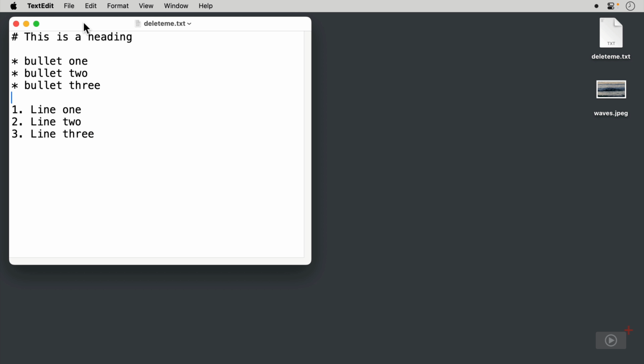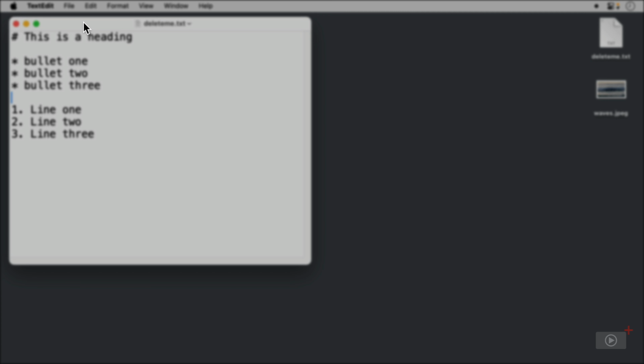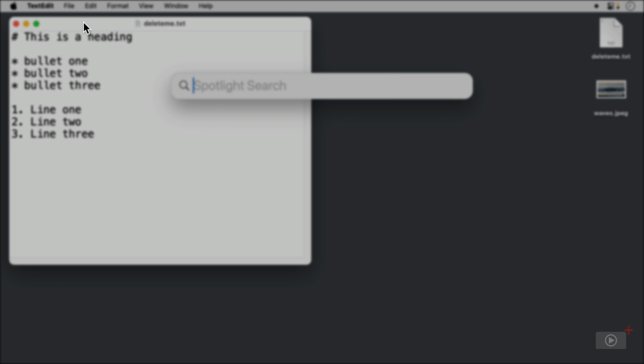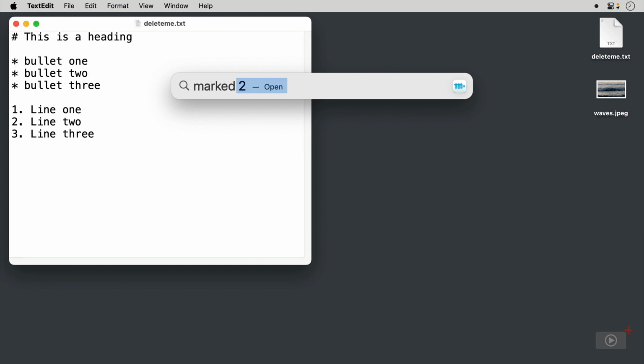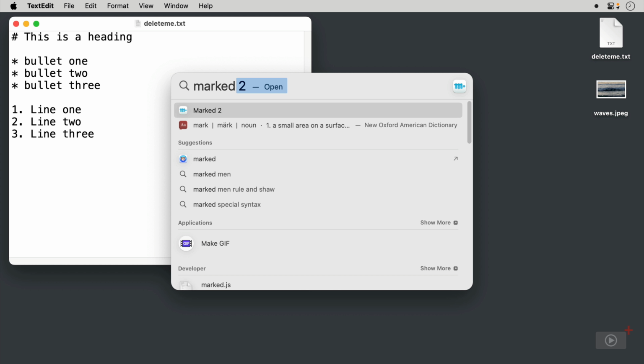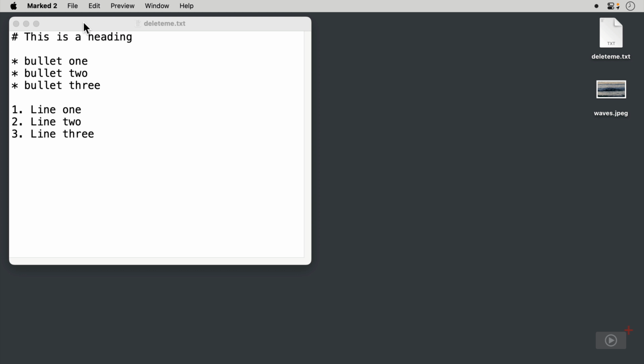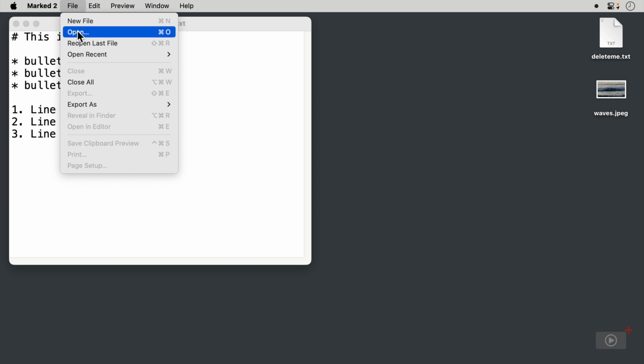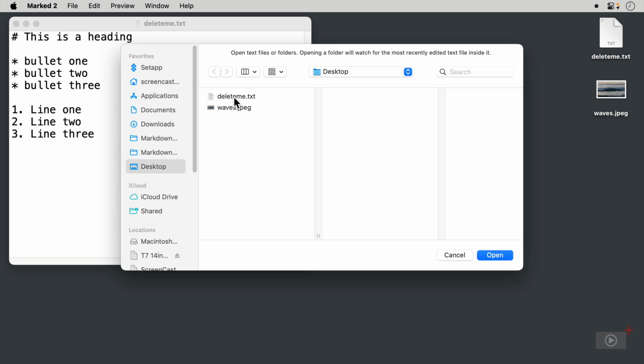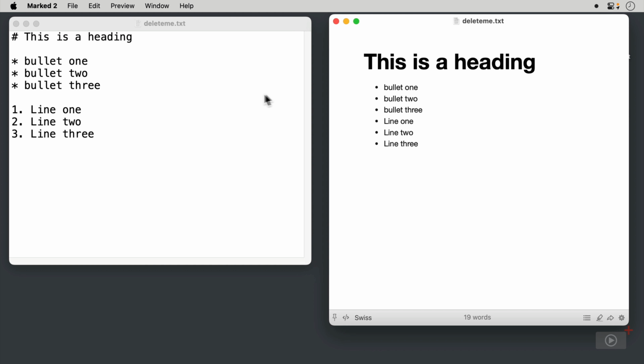While this is certainly easy to read, as I promised, it's not very pretty. I've installed an app by Brett Terpstra called Marked, and it's designed to render the plain text Markdown in independent text editors. I'll launch Marked, and it looks like nothing has happened other than the app name in the upper left that now says Marked. I'll go to File, Open, and then choose my file from the desktop. Now you can see the document rendered in Marked.